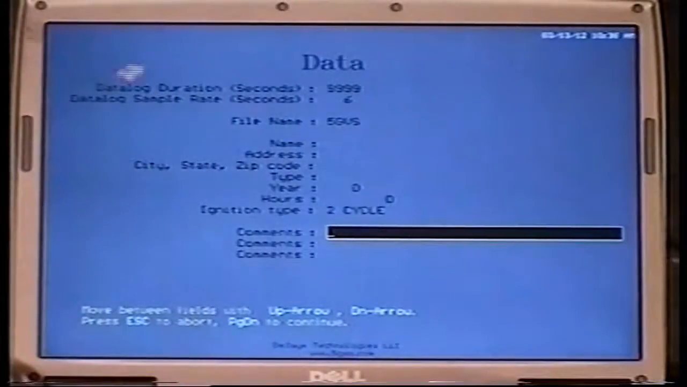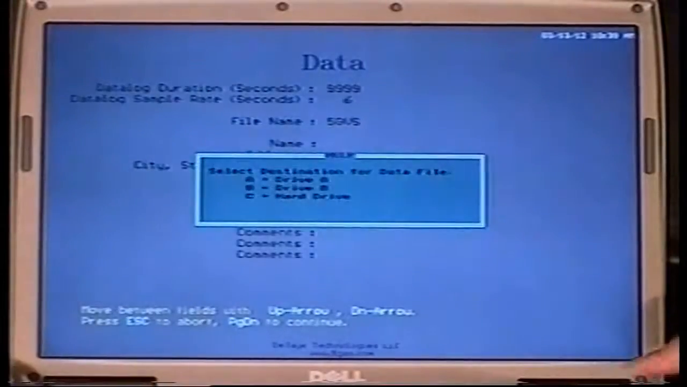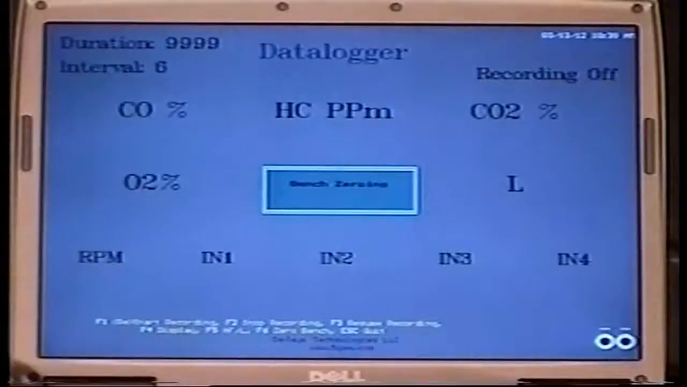It's not necessary to go this far. Once you've completed the file name, you can bypass this information by using page down, or if you want to include the information, it's purely up to you. Page down advances you onto the actual gas analyzer screen. It's going to ask us where we want to put the data. In this case, we're going to do it on the hard drive. If we would have had another file in there by the 5-gas name, we would have had a flag that would have said, file exists, this new data will be appended to the old data.